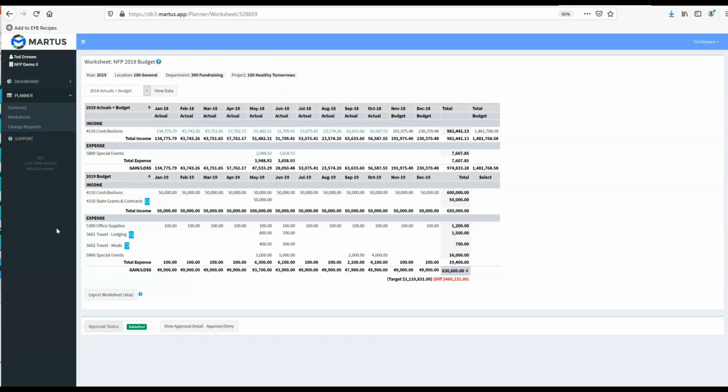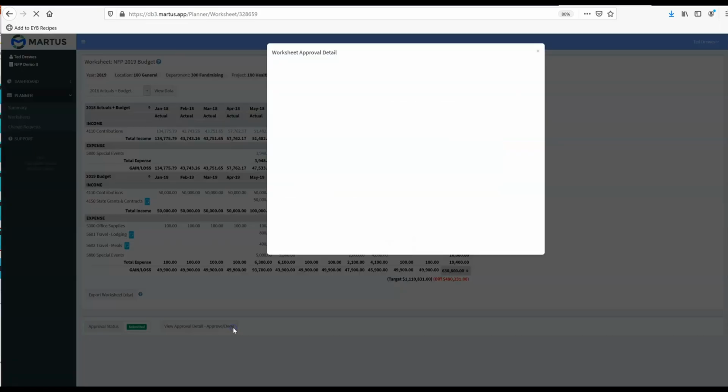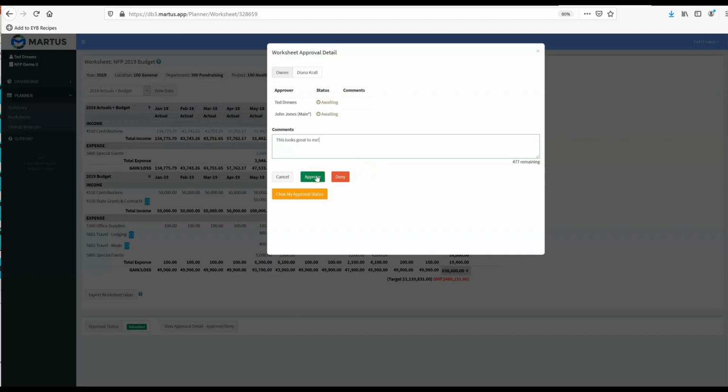When the reviewer receives an approval email, they can click the link within the email to open that worksheet immediately in Martus, or they can use Martus directly, navigate to Planner and Worksheets, and select the worksheet off the list. When the approver opens the worksheet, they'll see that the approval status shows Submitted, and the button at the bottom allows them to view the approval detail, plus allows them to approve or deny. The approver can enter comments and click Approve.